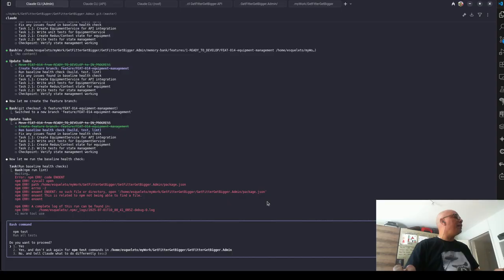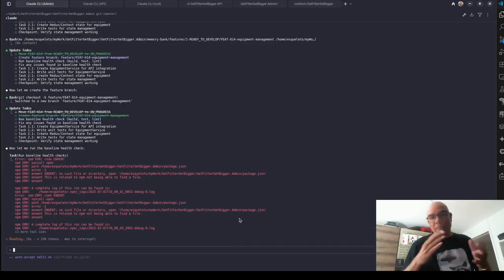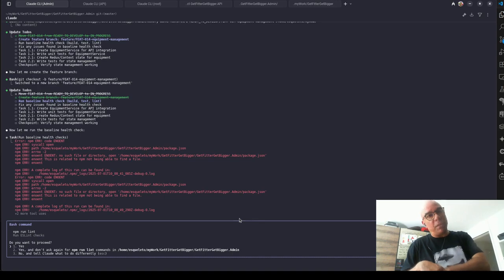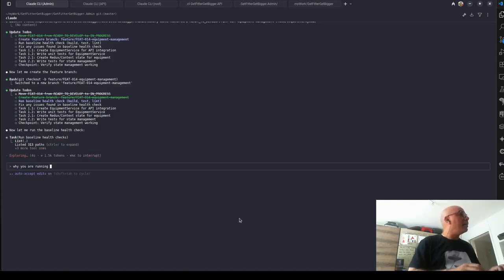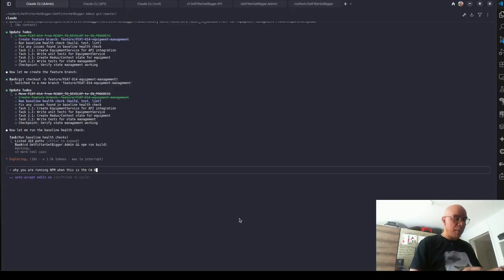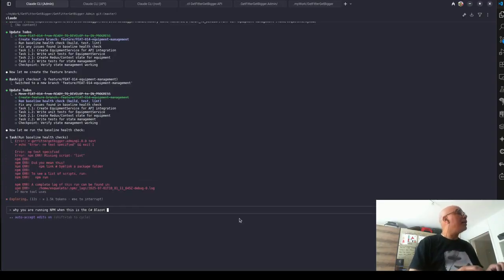Let's see why it's doing the npm run. Now it's not npm. Sometimes, because it's usual for people to use the node modules and so on, he forgets that this is the C# Blazor application. He forgets, and it's like, why are you running npm when this is a C# Blazor app?